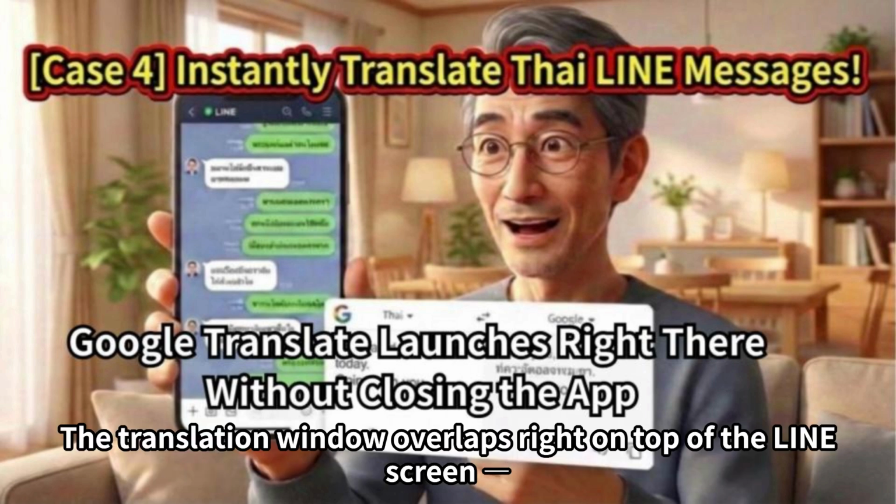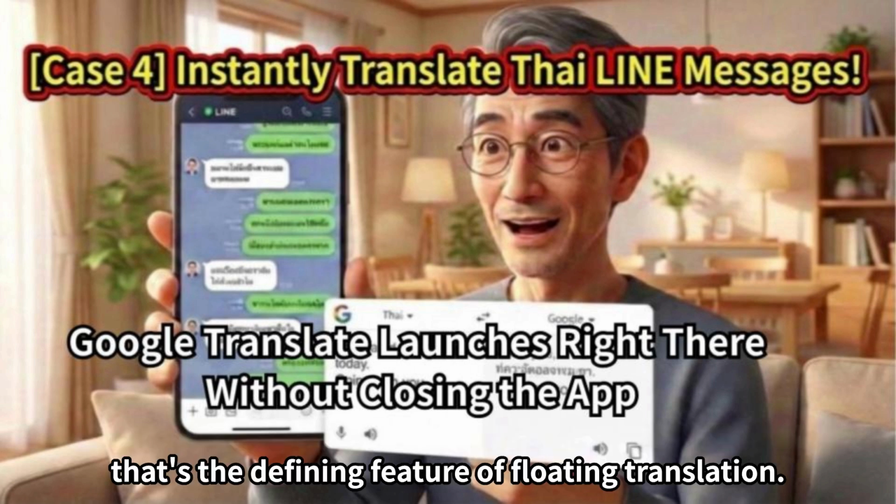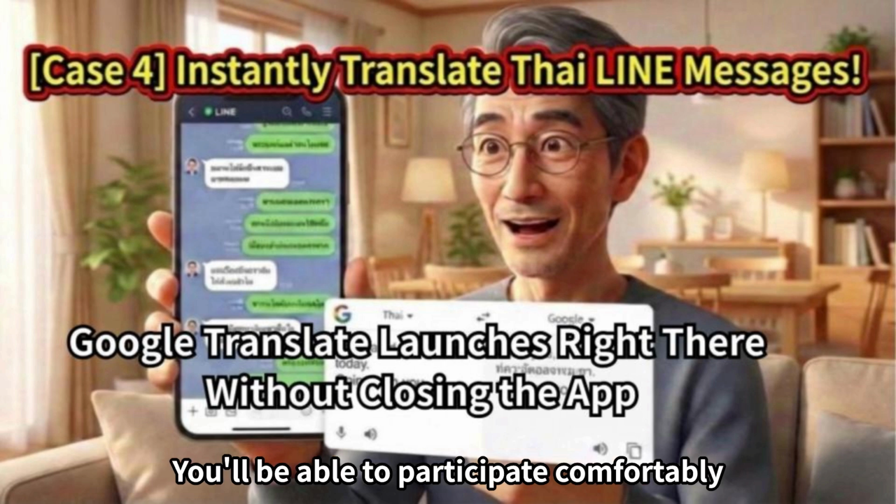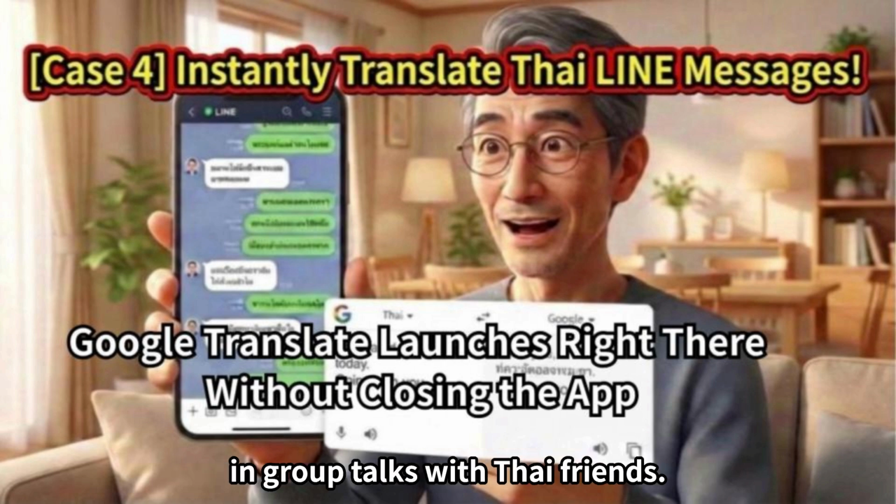The translation window overlays right on top of the Line screen. That's the defining feature of floating translation. It works the same way in group chats too. You'll be able to participate comfortably in group talks with Thai friends.